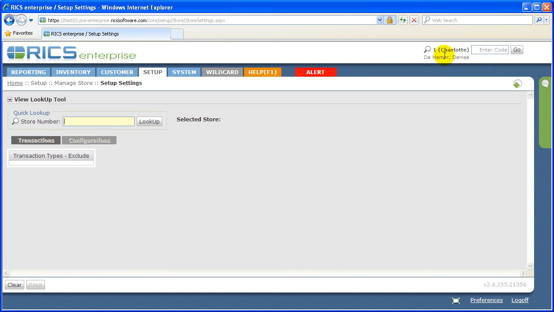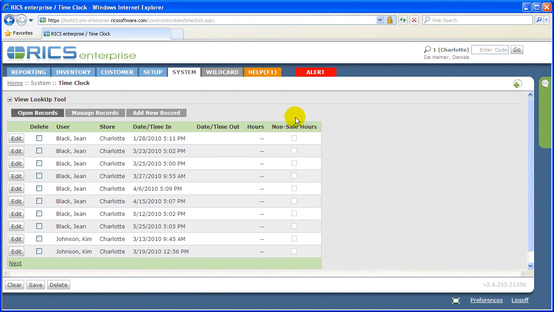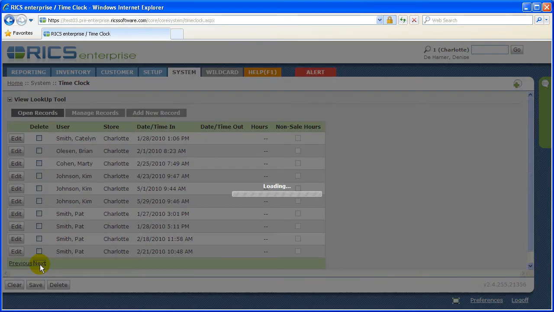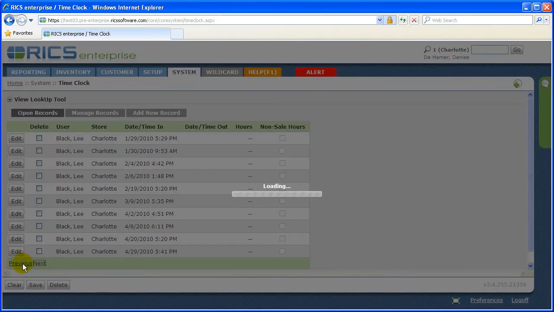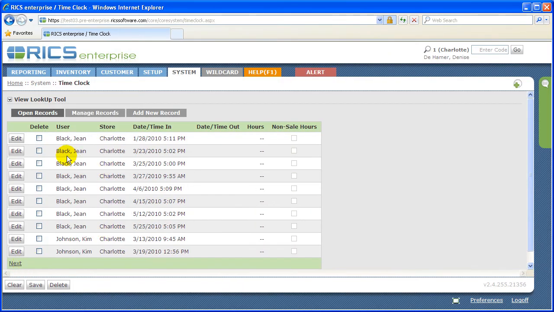You'll see that changes it to that store number, and now we can click on System and then click on Time Clock. So this brings you into the time clock screen on the back end of Rix Enterprise. You'll see you have the tab of Open Records. These are all the open records. If you want to click down and see the next one as you're going along, just hit the Next button. If you want to go back, you can hit the Previous button. So all these are just the open records.